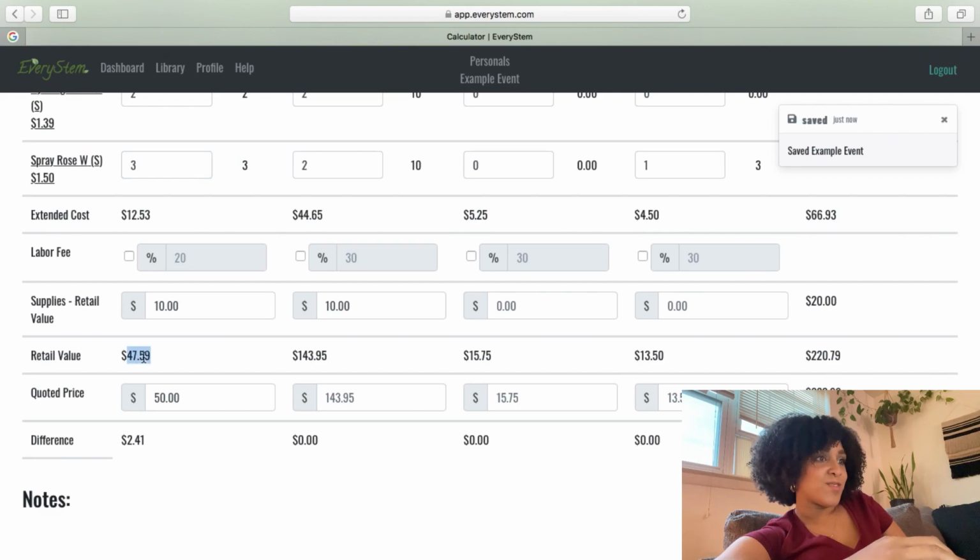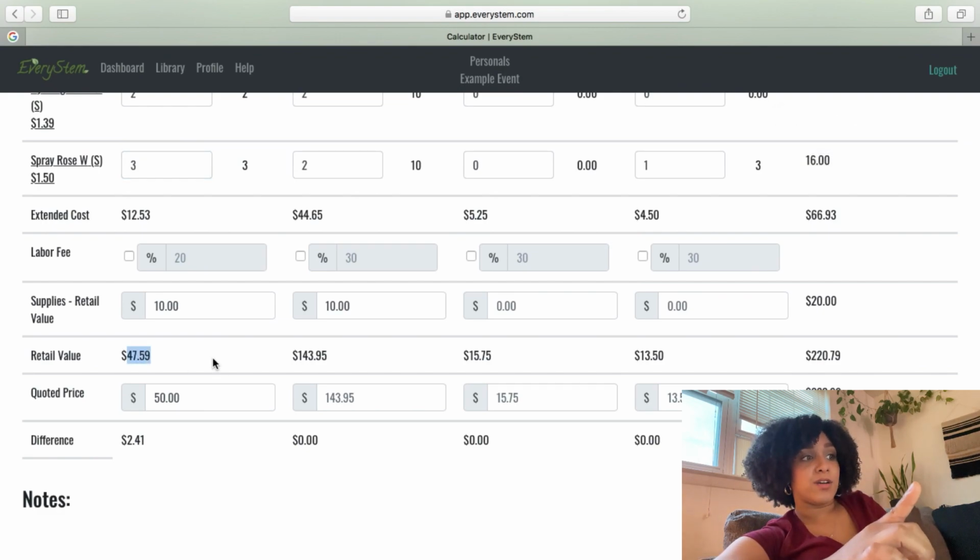All right, perfect. So now we are at $47.59 at retail value, which is closer to what I quoted her for. So you really want to make sure that your retail value and your quoted price are similar numbers. You don't want your retail value to be higher than your quoted price because that means you are losing money.